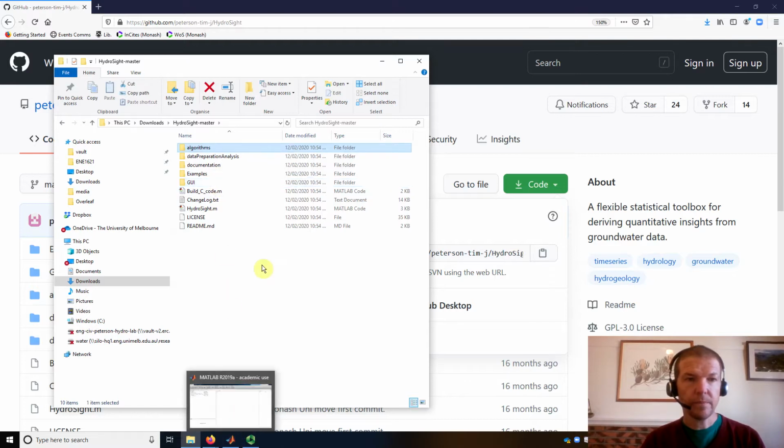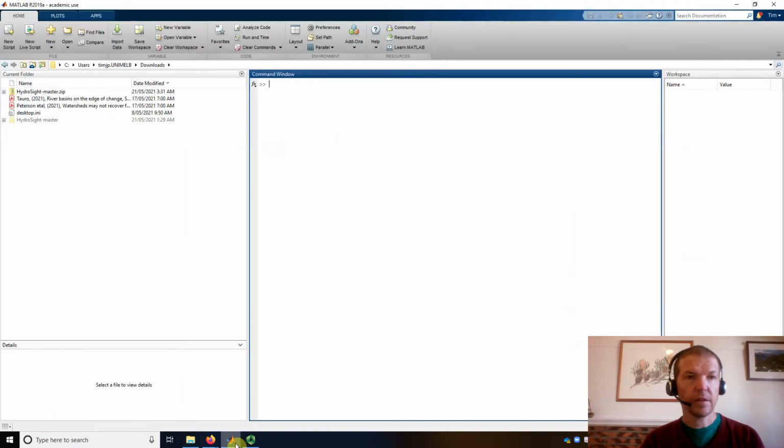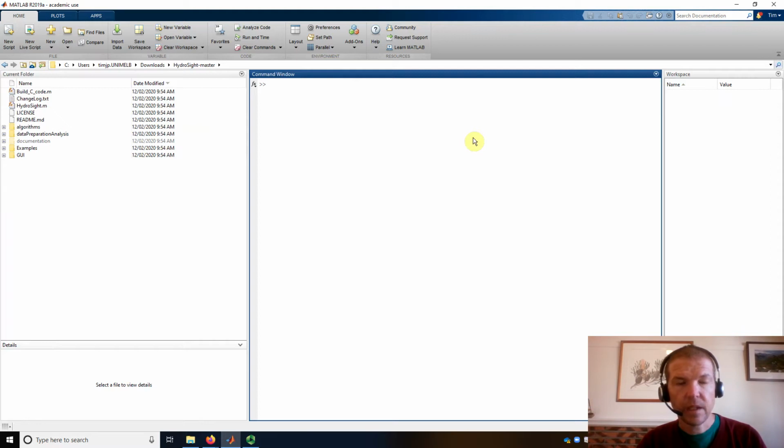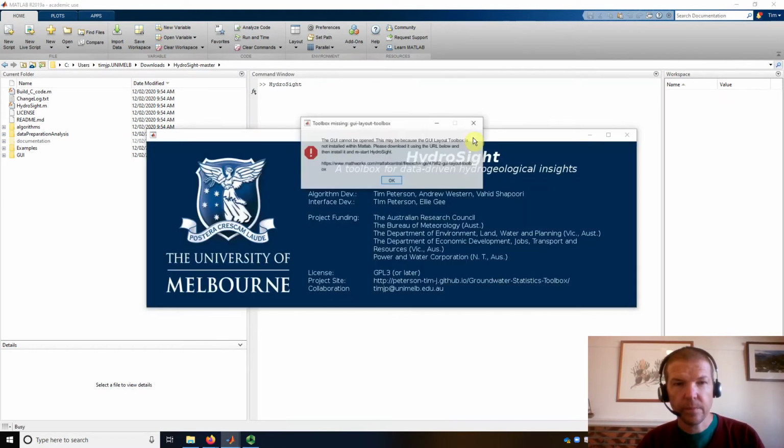Okay, so let's go into Matlab, and first we have to navigate to the folder using the top file path. I'm in the downloads at the moment. Then I'm going to go into the HydroSight folder that I just unzipped. Now, if I tried to run HydroSight, this will open up the GUI, it'll probably crash because I haven't got a package installed that it needs. Okay, so it's not working because this GUI layout toolbox is not installed.